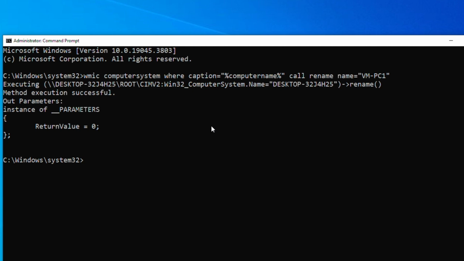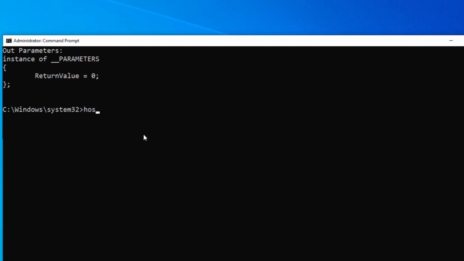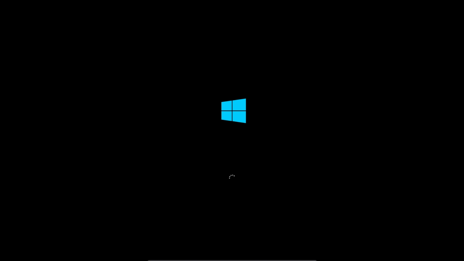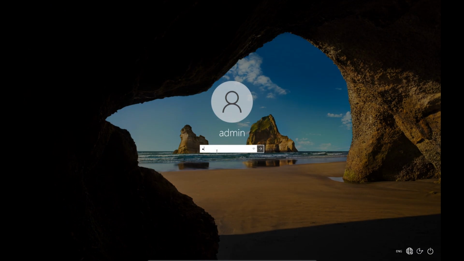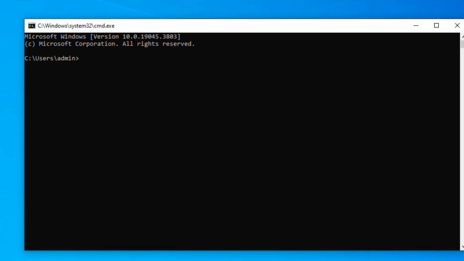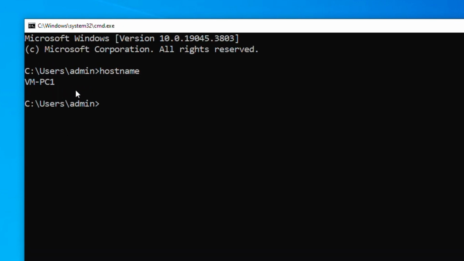Now the PC rename has been executed successfully. Now restart the system. To make sure, once again go to Command Prompt and type hostname and hit Enter. Your PC was renamed successfully.